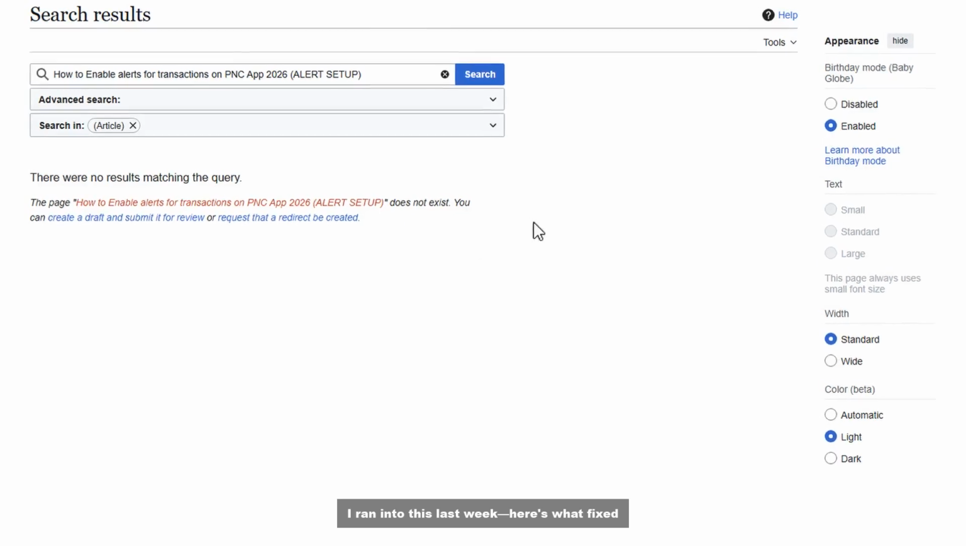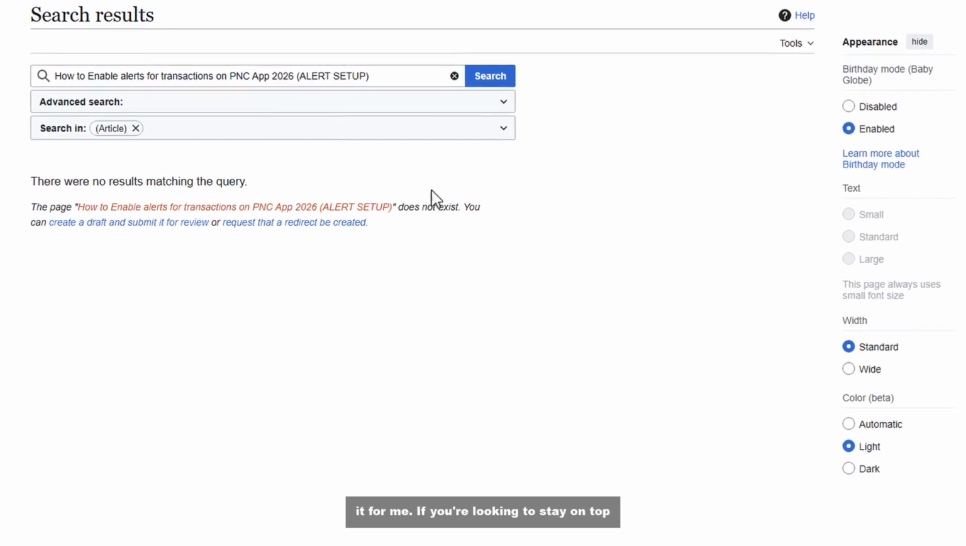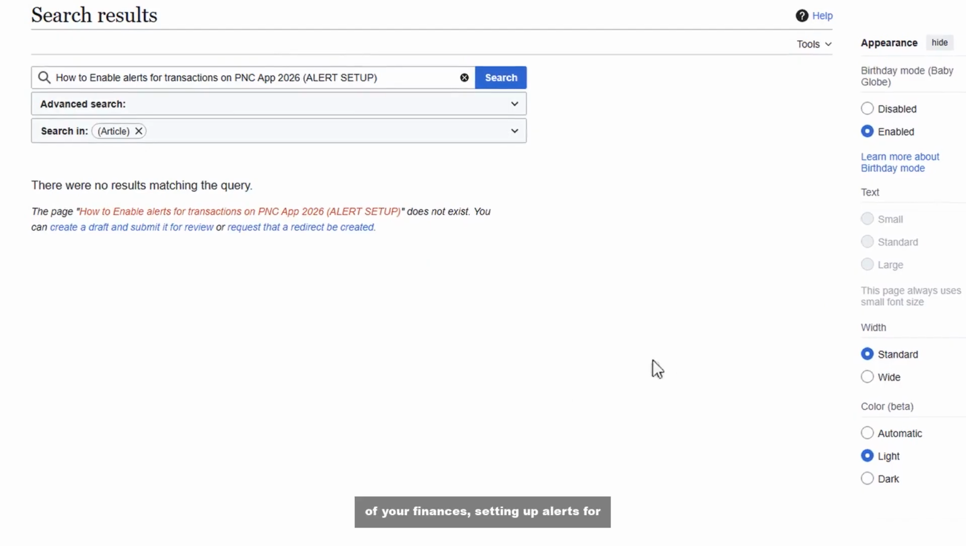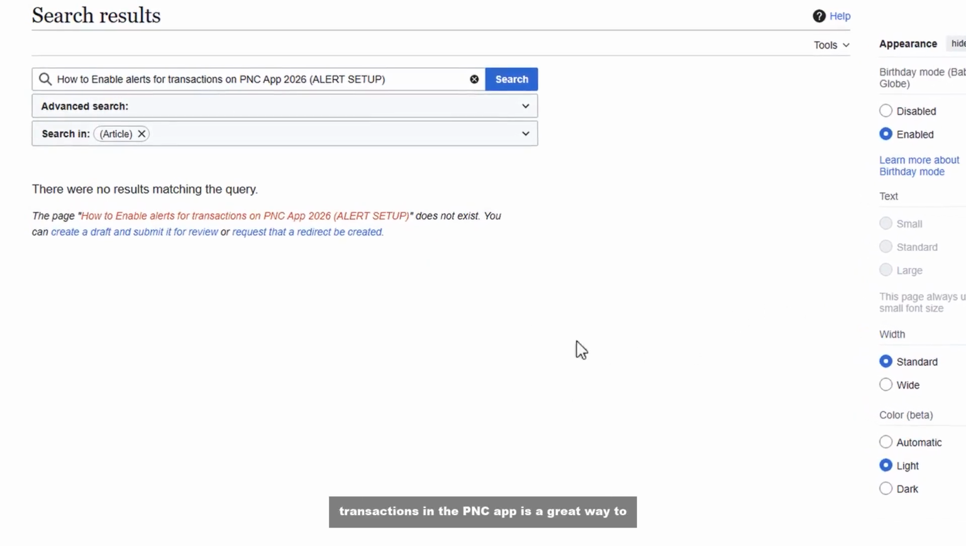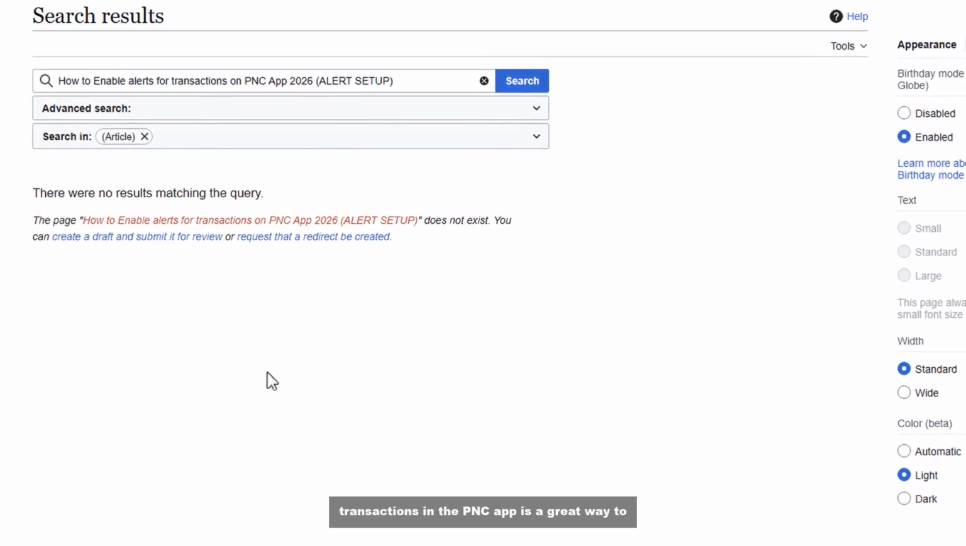I ran into this last week. Here's what fixed it for me. If you're looking to stay on top of your finances, setting up alerts for transactions in the PNC app is a great way to do it. Here is how to get started.